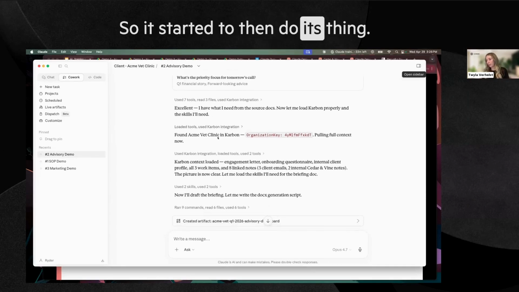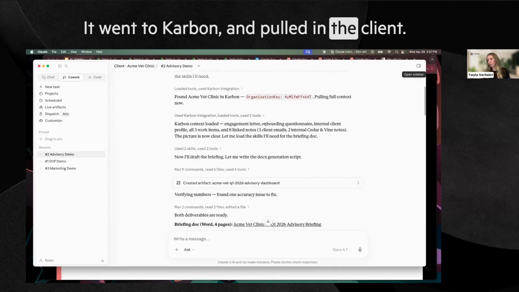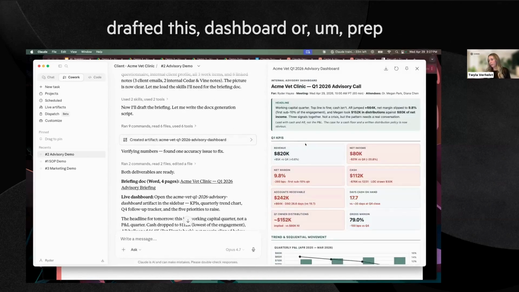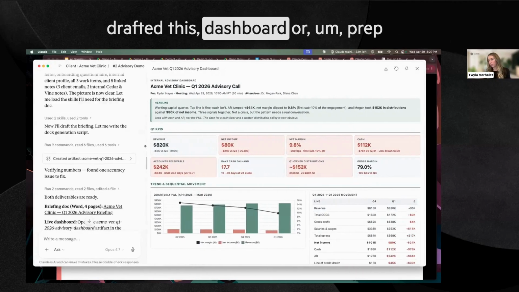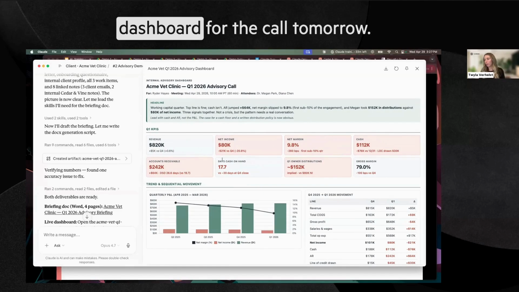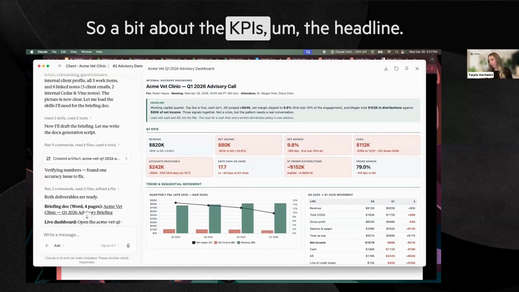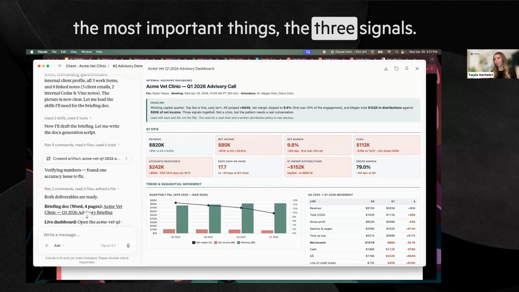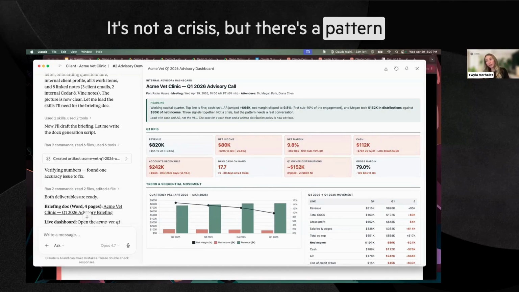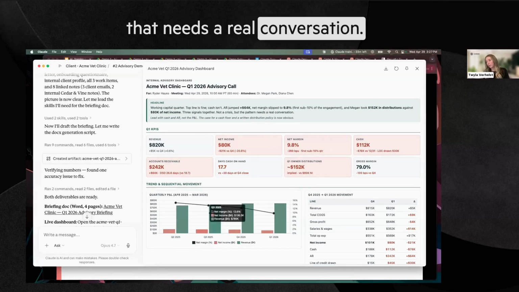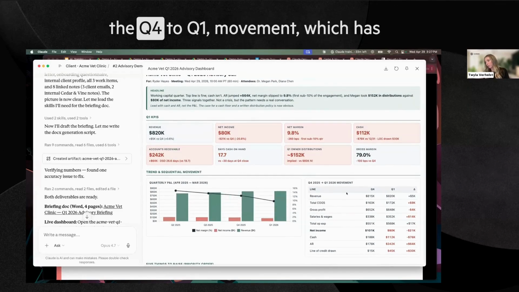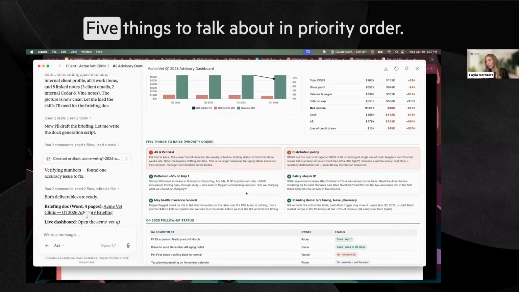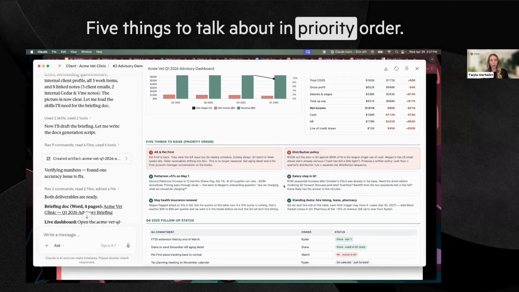So it started to then do its thing. It went to Karbon and pulled in the client. It pulled in the context, and it drafted this dashboard, or prep dashboard, for the call tomorrow. So a bit about the KPIs, the headline. Actually, I shouldn't skip that because here's the most important thing, the three signals. It's not a crisis, but there's a pattern that needs a real conversation. There's some trends down here, the Q4 to Q1 movement, which has come from the financial statements, 5 things to talk about in priority order.